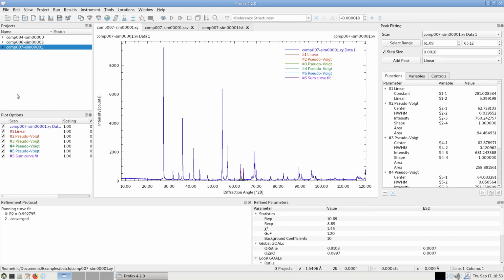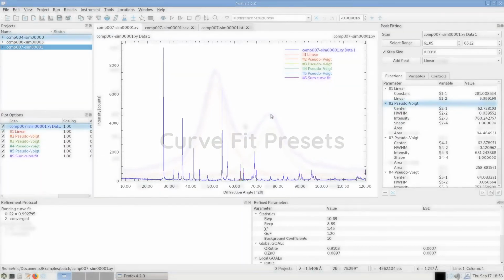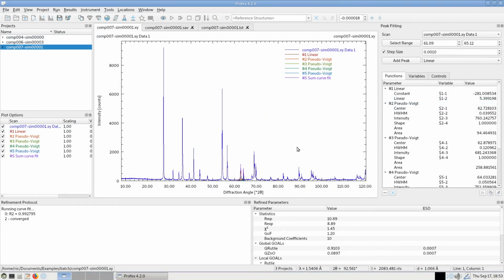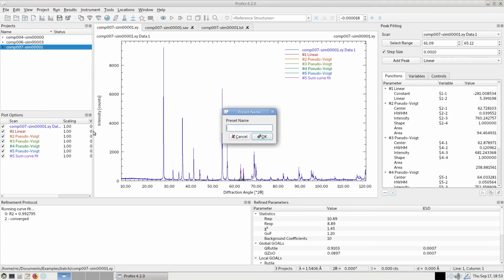When we do a Rietveld refinement, it's very similar. Also, if I want to keep this configuration for later, I can save a preset, also very similar to Rietveld refinements. So once I have set up these different functions, I can just go to project, save as refinement preset, give it a name.